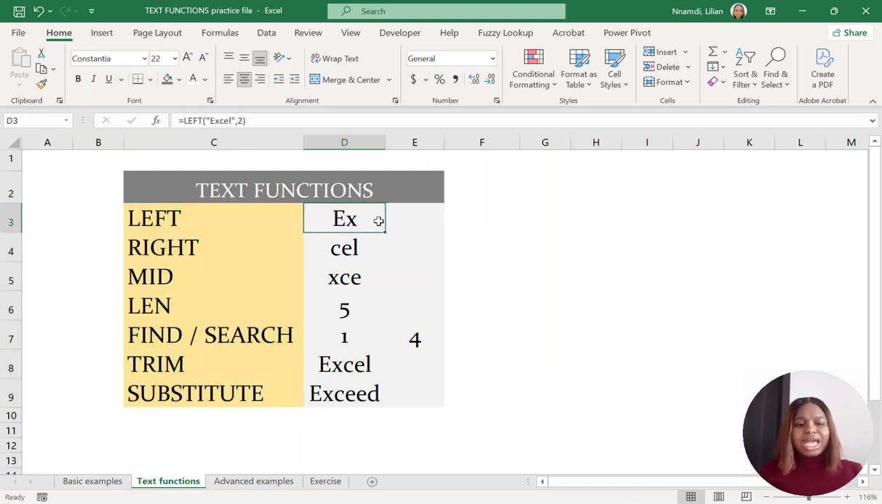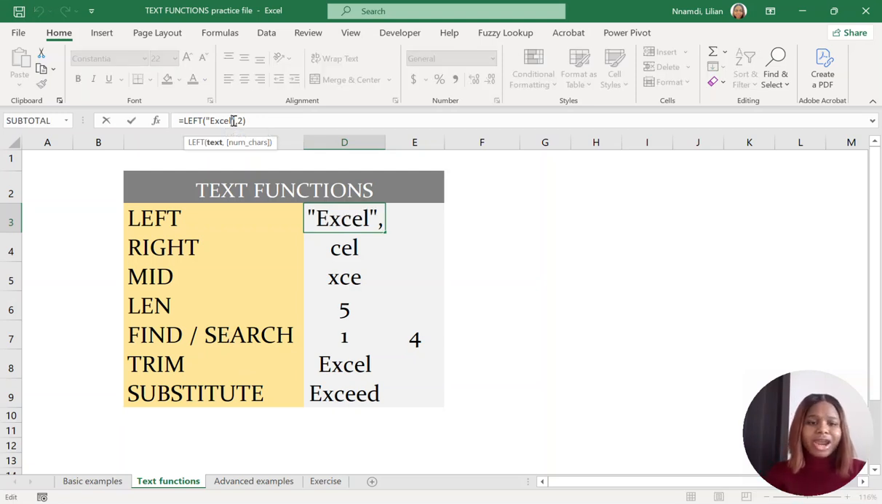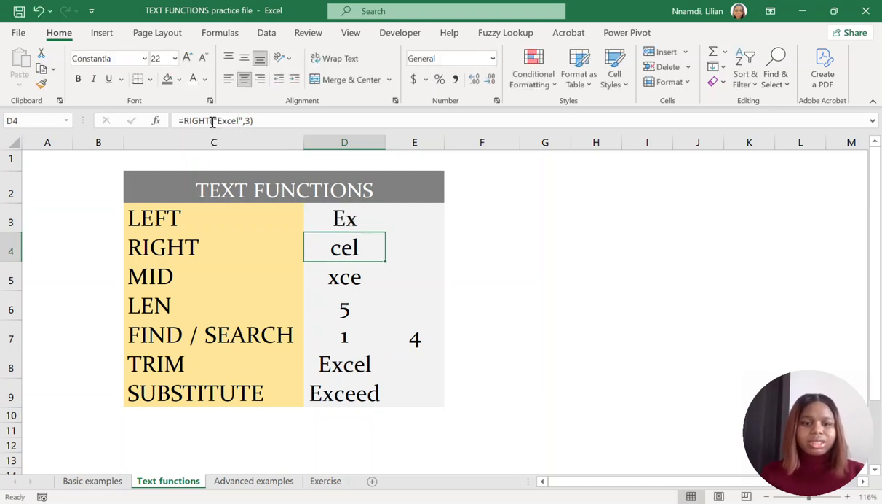I will start by explaining each of the text functions and then we'll look at examples to show the applications of these text functions. We'll look at both basic and advanced examples in this video. Starting with the left function. The left function is used to extract a specified number of characters from the beginning of a text. In this case, we're extracting the first 2 characters from the text Excel and the output is EX.